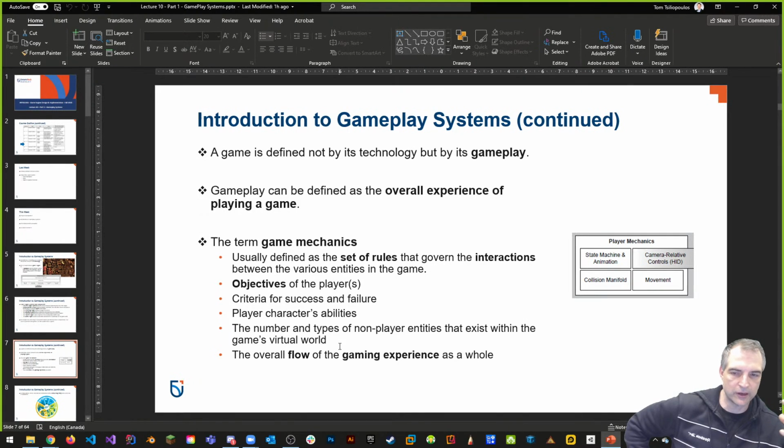We've been hearing game mechanics bantered around through your design courses and through GDW and a bunch of other stuff. Game mechanics mean different things to different people. For us, it means a set of rules that govern the interactions between the various entities in the game. You can see that this is our player mechanics subsystem that ties into the state machine and animation systems, camera controls, your human interface devices, your collision manifold, your movement systems. All that stuff is where your game mechanics ties into, right?